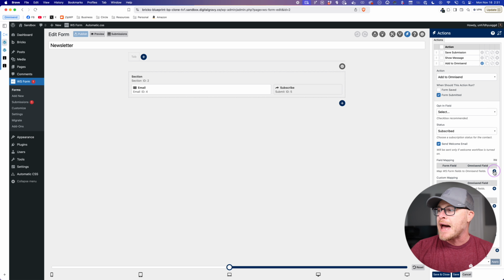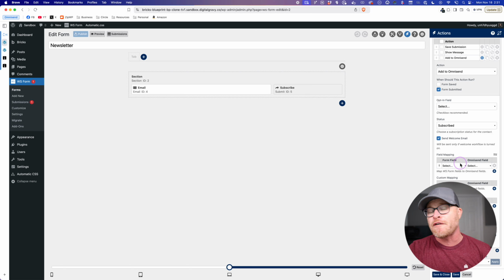And then you need to map the form fields. Now, I only have one form field. It's an email input, right? I need to map the email input of the form to Omnisend's email custom field. So this is how WS Form knows, okay, this data right here for their email address belongs to this field in Omnisend. It's going to map those perfectly fine.